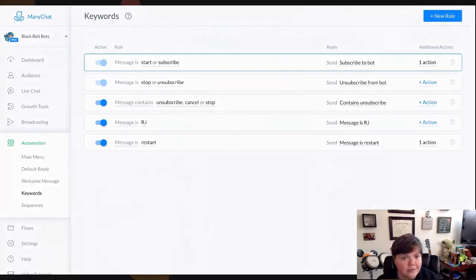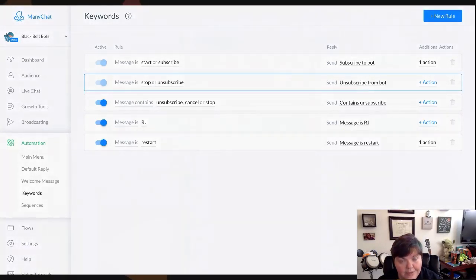So these first two messages, start or subscribe, lead you to a certain message train. Stop or unsubscribe leads you to a certain message train. Here's my bonus for you for today. When it says message is, that means the message equals exactly the word stop or the word unsubscribe. It does not cover the people who say, please unsubscribe me. You see what I'm saying here? If the message equals stop or unsubscribe and anybody adds a word to that, like please unsubscribe, please stop, stop the messages, anything like that, it won't be picked up by your bot.